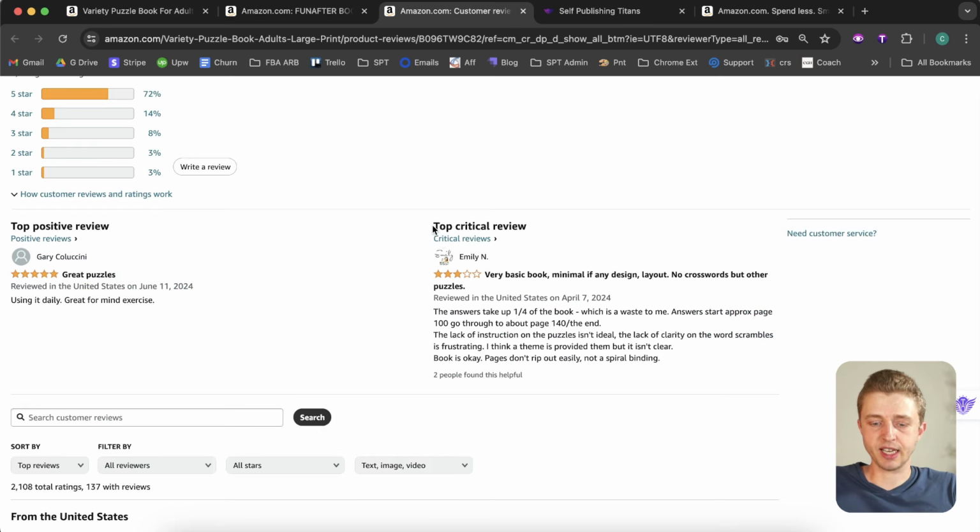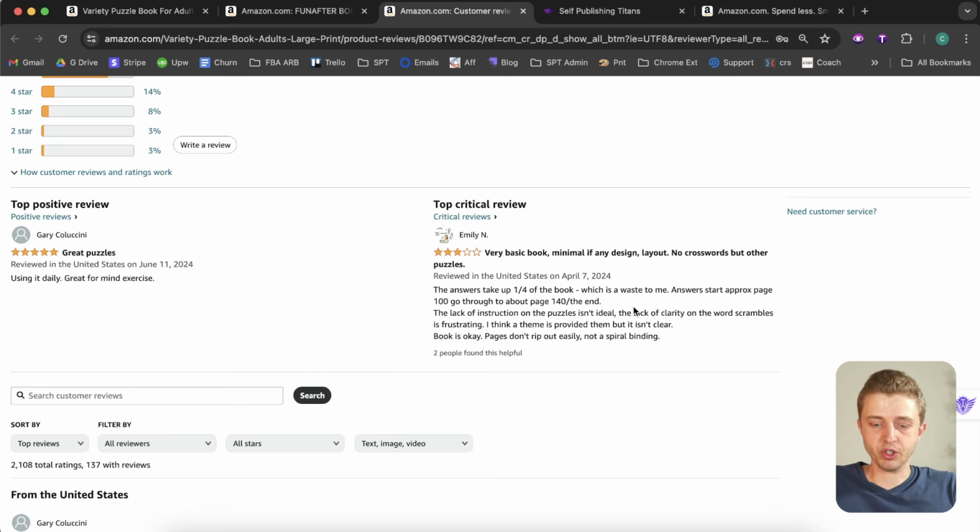Here we can see that Amazon has a top critical review. So it says very basic book, minimal if any design, layout, no crosswords, but other puzzles. So from that, we can see that this book has a very plain design. And that's one thing you could consider doing is making a more fancy design for every single page. Maybe add borders to it or some elements or just something that can be a little bit more fun or interesting. And just get more creative. So that's one thing we can do to be better than this book.